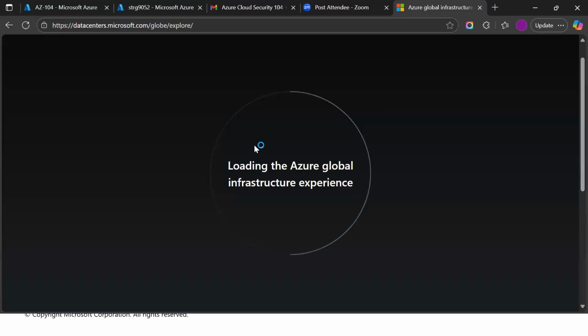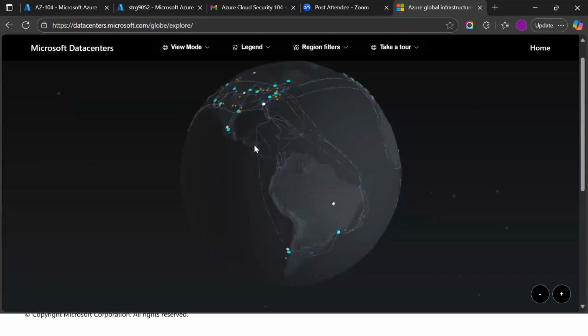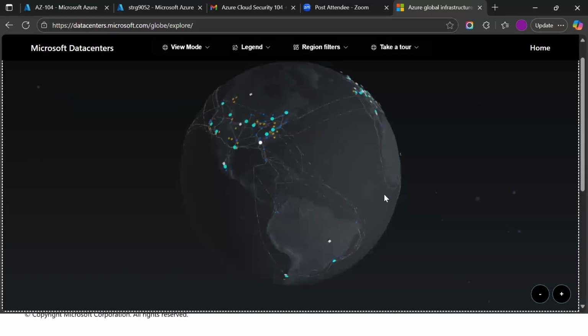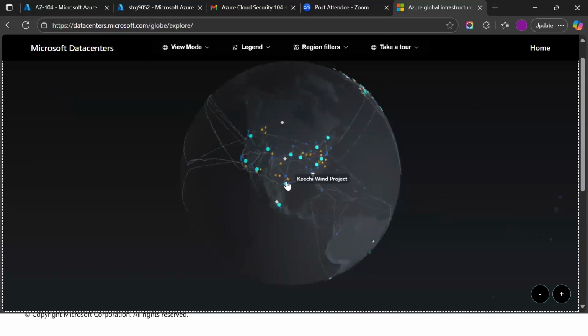So this website gives you a very good experience. If you want to explore the regions, what regions are there on Azure? There are almost 70 plus regions available worldwide. You can see this globe. It seems like Google Map only, right? Google Earth, I guess. So this is your US region.